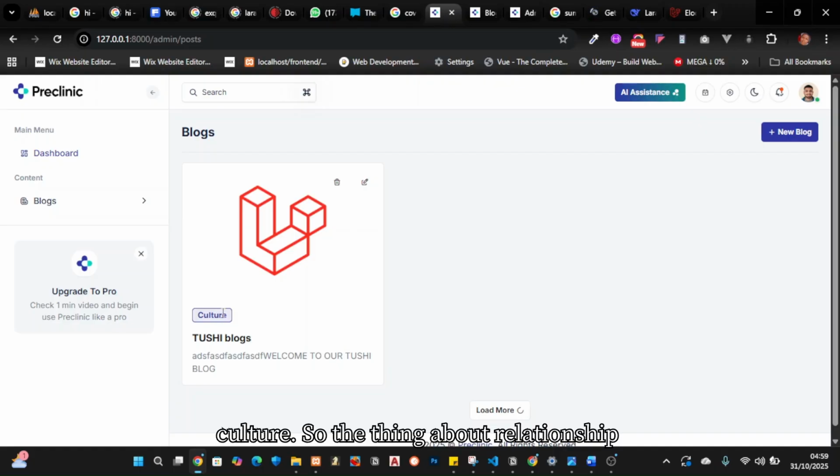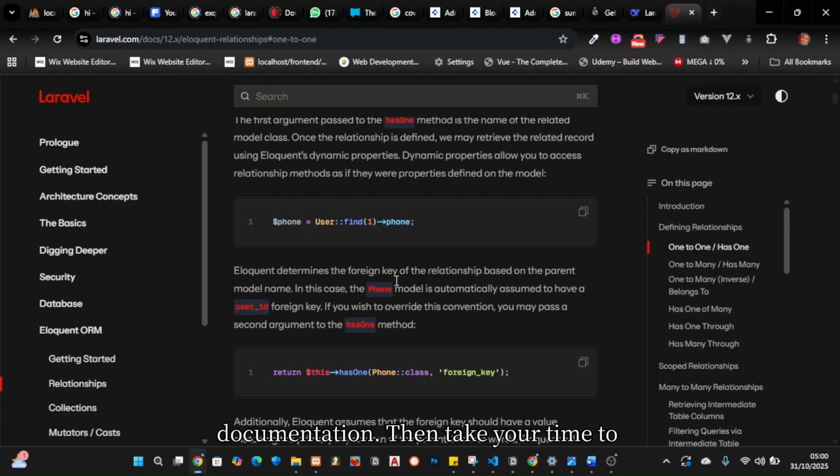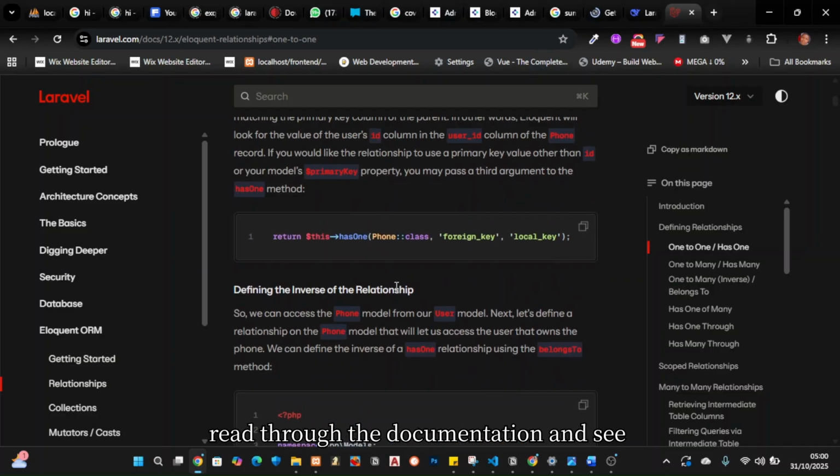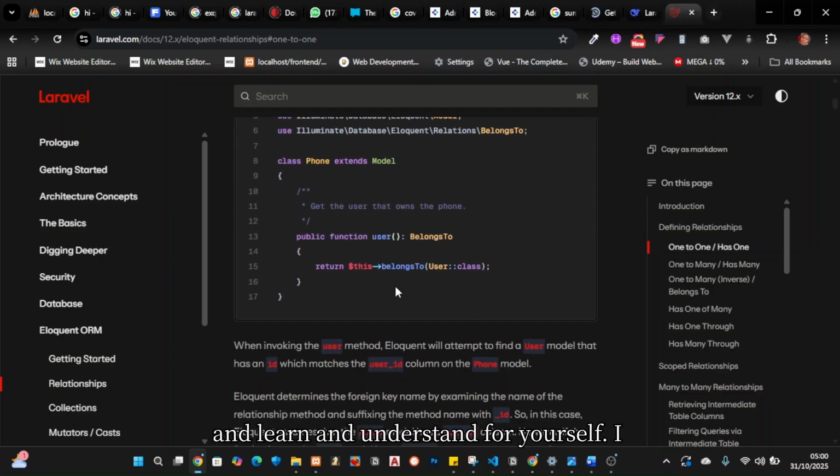So the thing about relationships is that you might not understand it at once, but just have that analogy of you and your shoes. You have many shoes and your shoes belong to you. So basically that's how you can understand it. And also if you are confused, you can go over to the documentation and take your time to read through it and understand for yourself.